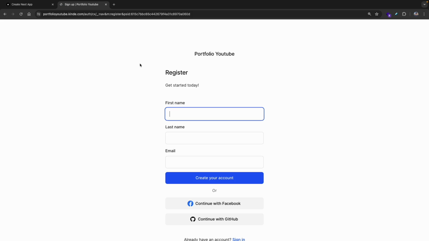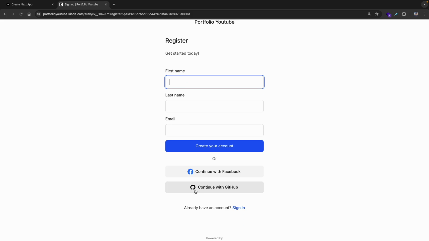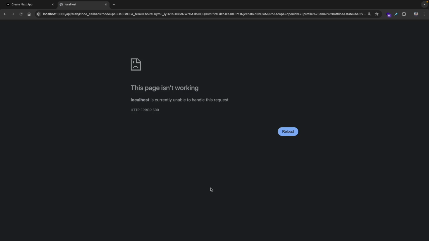We now get redirected to Kinde to sign up. Let me continue with GitHub. We have the pending state right here, and we now should get redirected to our application. Let's see what happens right now. And we got an error. What's the problem right here? It just tells me right here, this page isn't working. Localhost is currently unable to handle this request. Weird. Why did we get redirected to localhost?